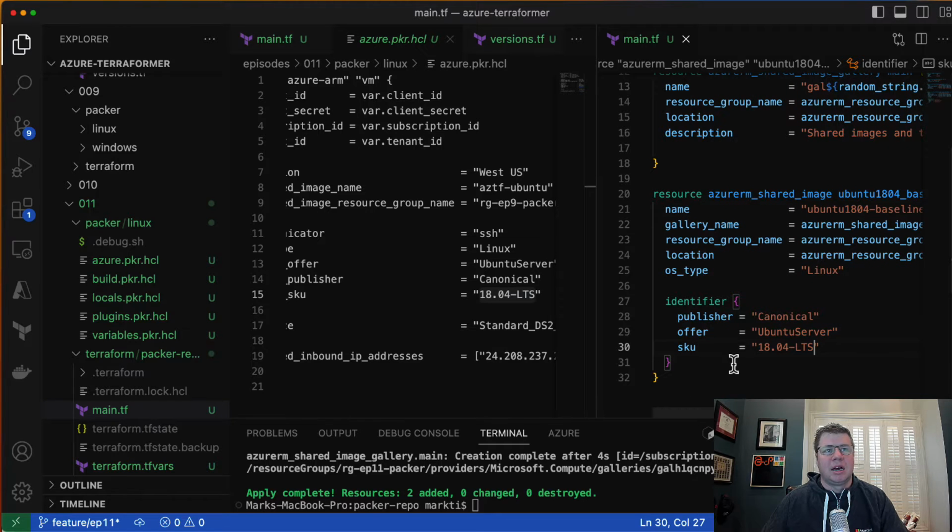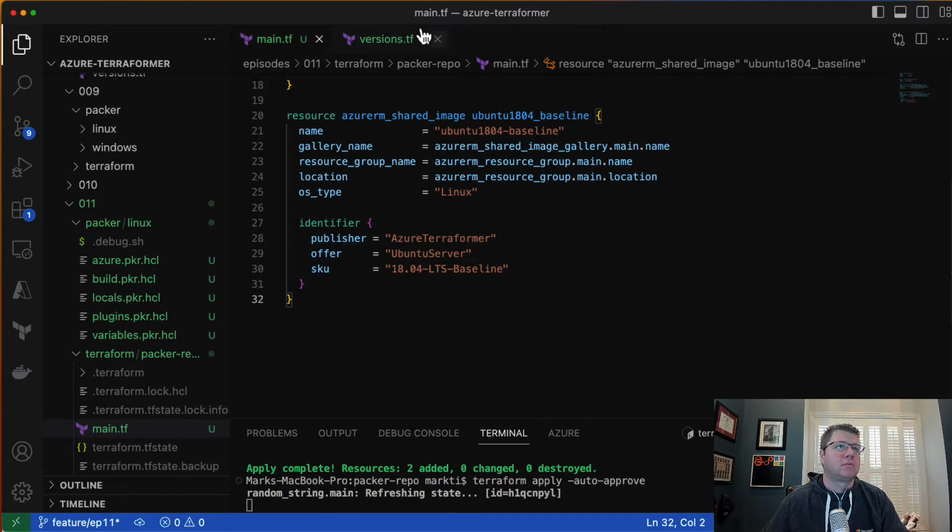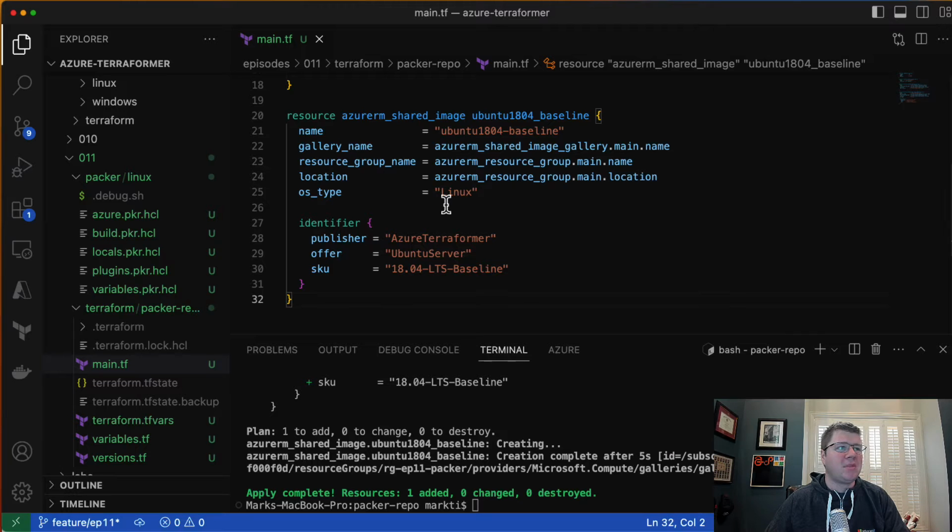Sounds good. Now I think this is actually not going to work because this is for me. I'm the publisher, not Canonical. Yeah, so I'm doing this wrong. So I'm just going to call this Azure Terraformer, and we're going to call this the Ubuntu server 1804 LTS baseline, I guess. Yeah, that should be good. So now let's go drop that out there. Let's give it a second.